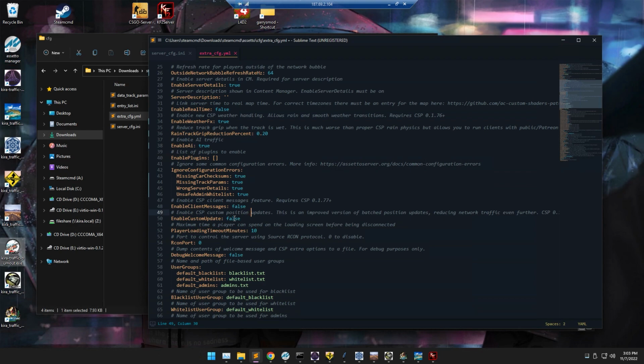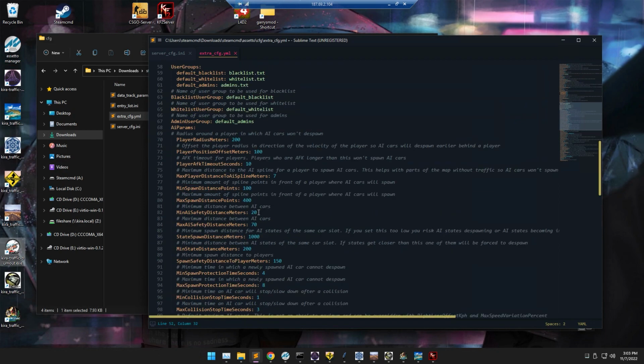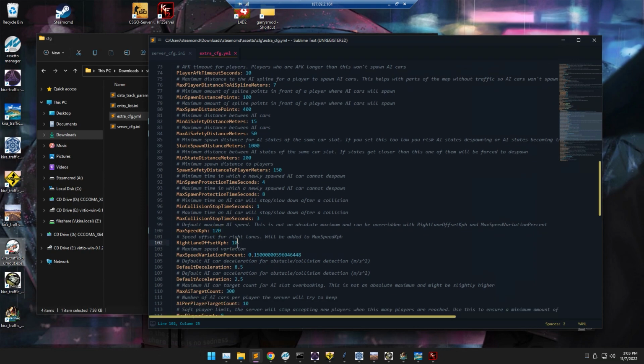For a smoother experience, enable custom updates. This requires at least a custom shader patch version of 0.1.77. My minimum safe distance for the AI cars to spawn I'm going to set to 15 and my maximum distance I'm going to set to 50. My max car speed for the AI I'm going to set to 120 and my right line offset I'm going to set to 30 kilometers an hour.